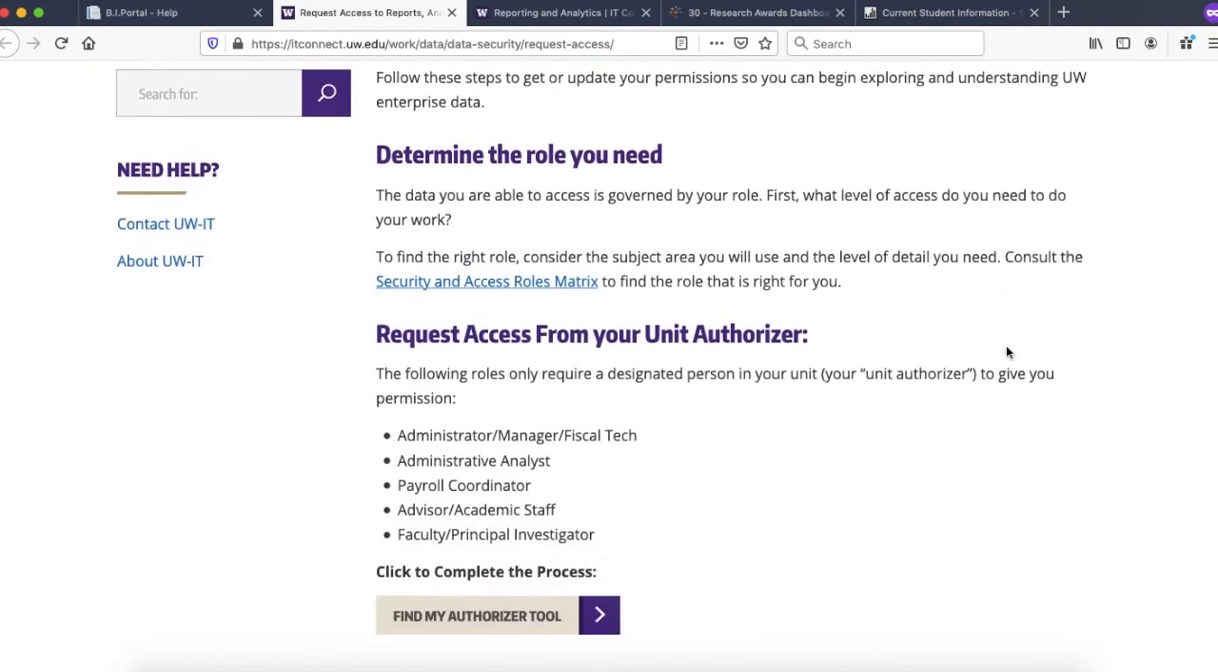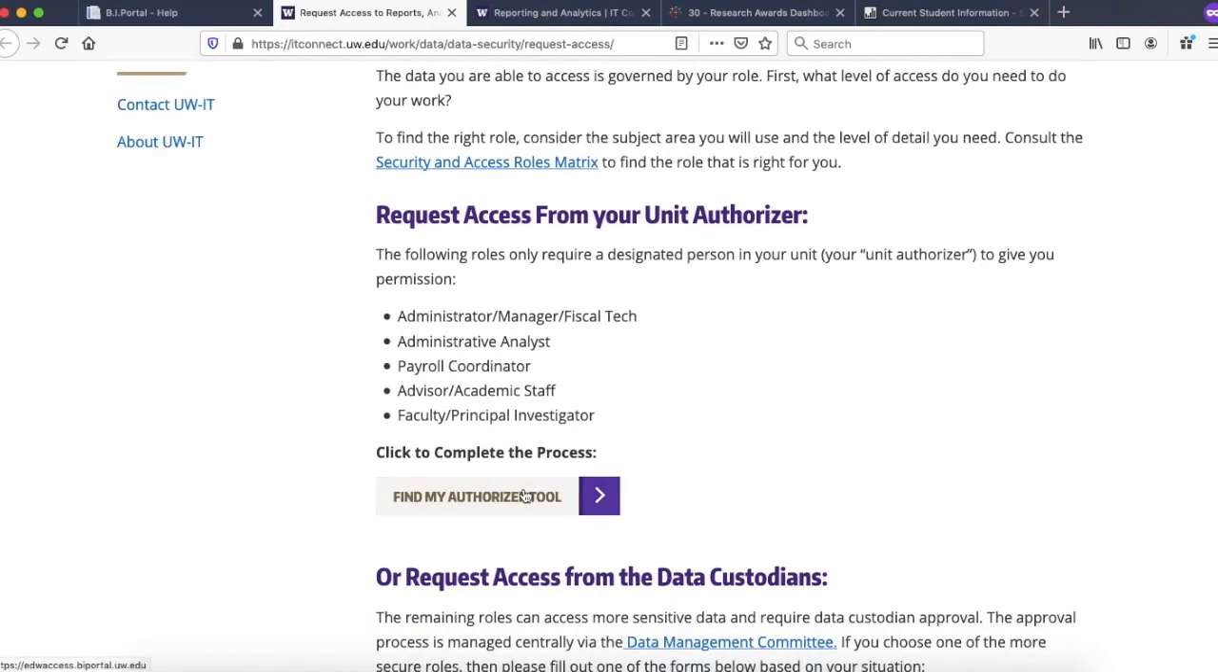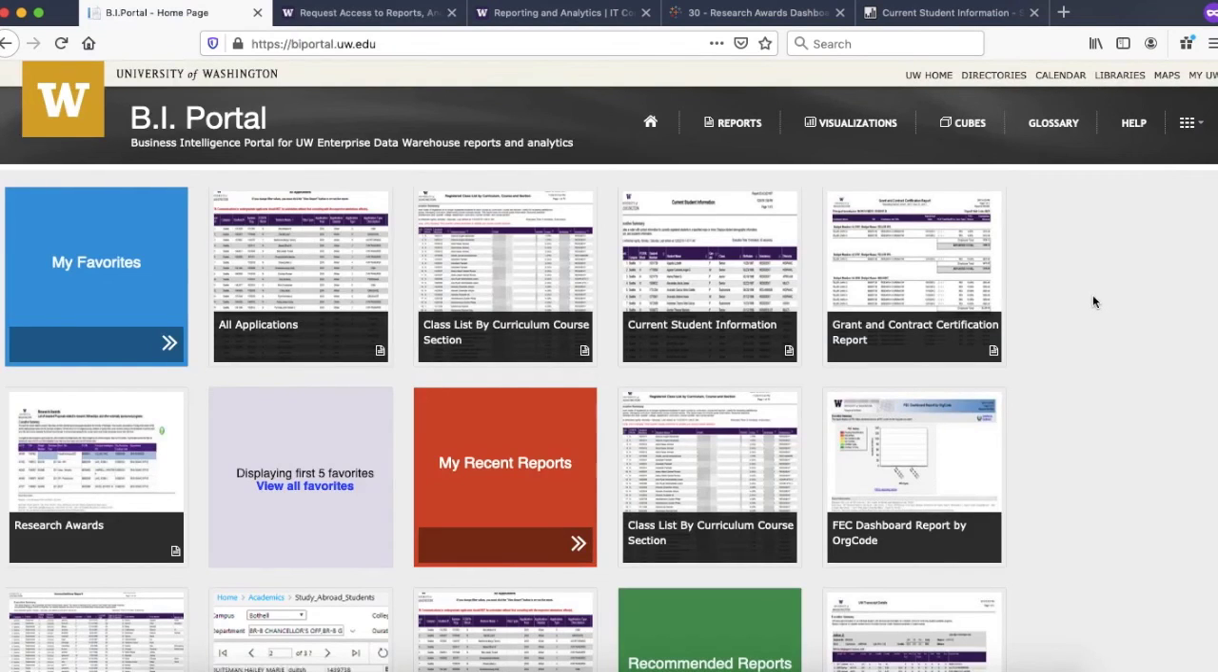Even if you don't have EDW access yet, you can still search and explore to see what tools are available to the UW Data user community. It's not until you try to run a report or a visualization that you will need to request access. So, if you have a UW Net ID, feel free to explore. And if you are ready to request access, you can follow the process through our website.